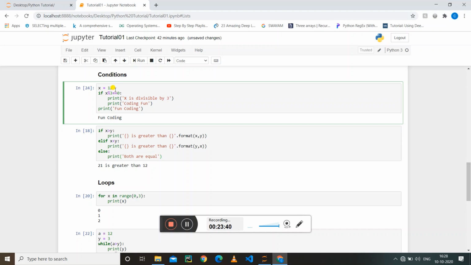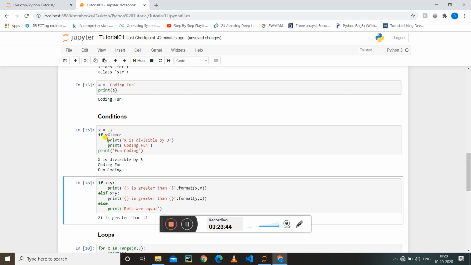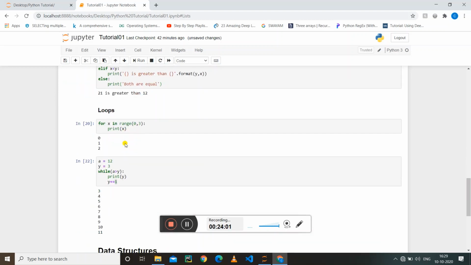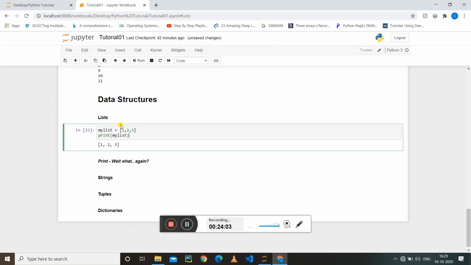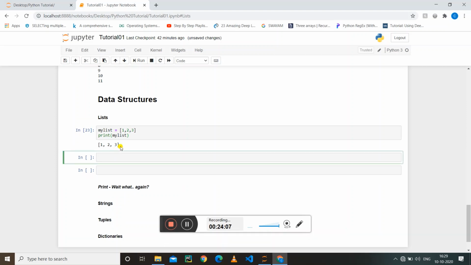If I say 12, can you guess the output? Yes, it will print all 3 statements because the condition is now correct. These 2 statements will run for sure, and after this we get out of the if statement and see that we have one more print, which is fun coding, so it will just print fun coding. This is some basic stuff I just completely forgot, which is actually very important.